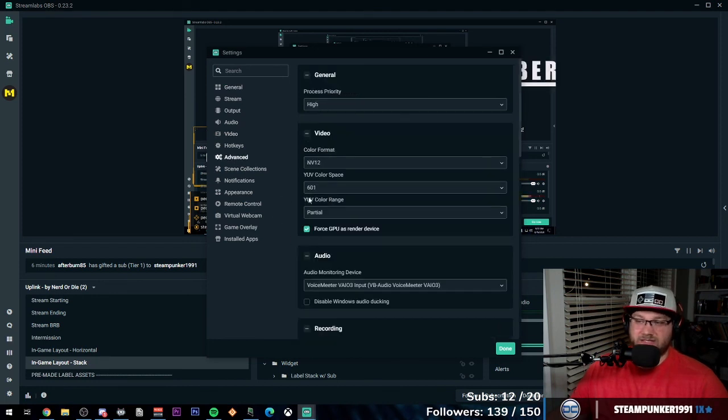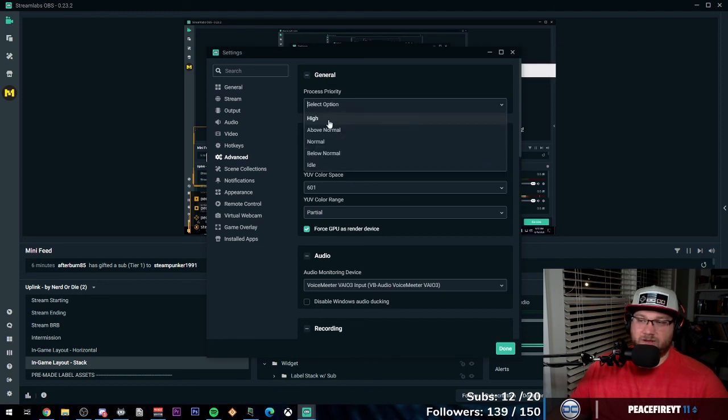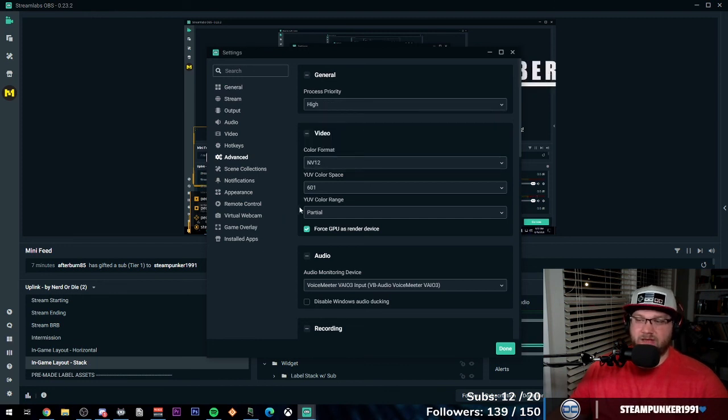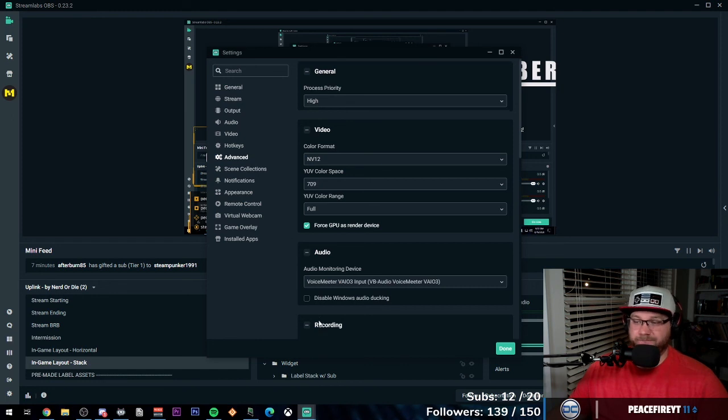All right, advanced. This is the last couple things. Process priority, we want to leave as high. Some people say above normal. I've only done testing a little bit on this and I haven't noticed any difference. Leave it on high. Color format, I used to tell people until recently to leave this on 601 and partial, but 709 in full barely uses any resources. I was told a whole lot of craziness. That's all I got to know.